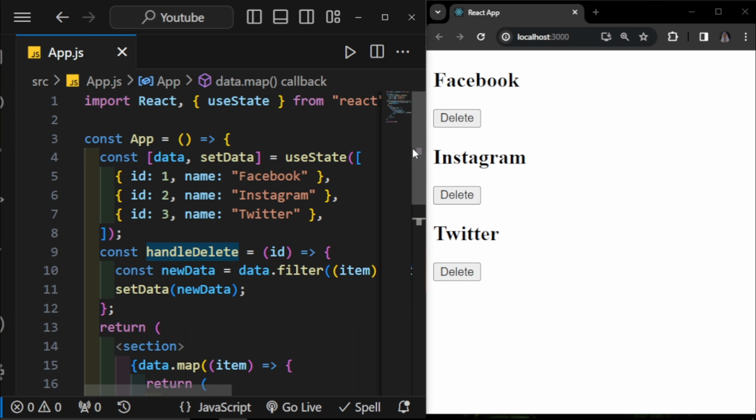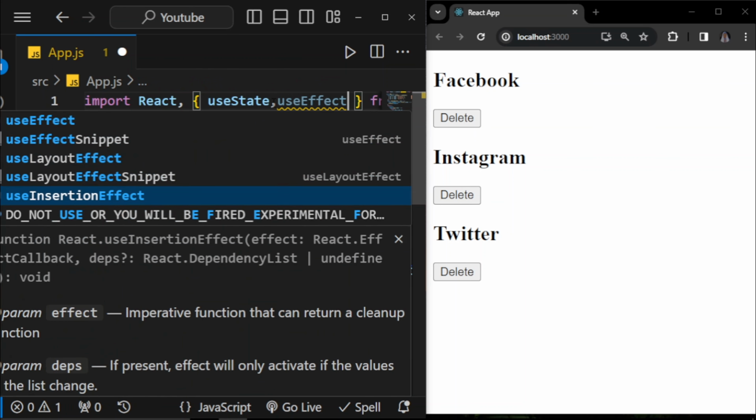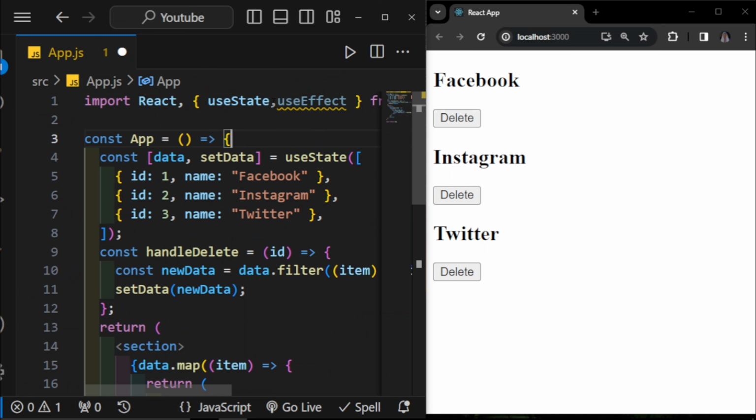Now, the next thing I'm going to do is declare our useEffect hook so I can show you guys the importance of a dependency array and also how the useEffect hook works. The first thing we're going to do is import our useEffect hook. So now that we have our useEffect hook, we can access it anywhere in our app component.